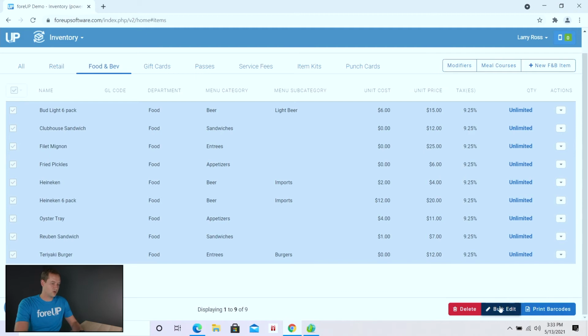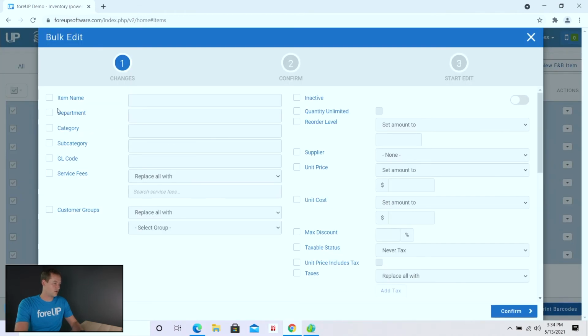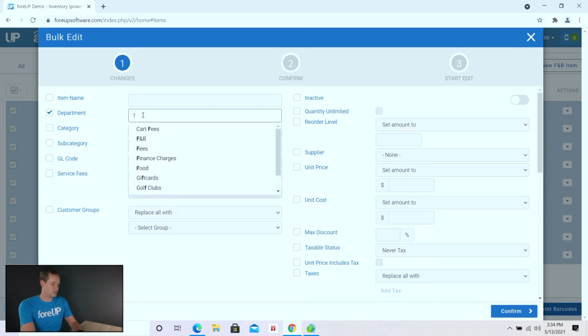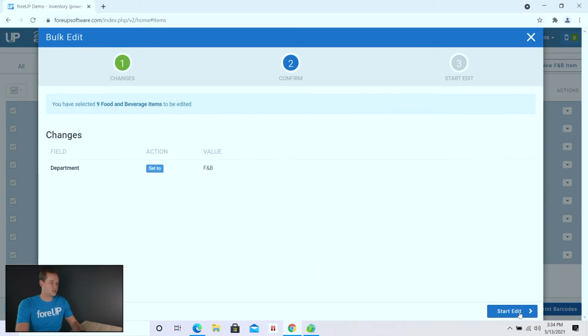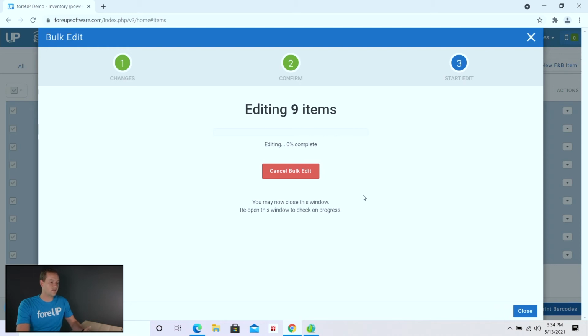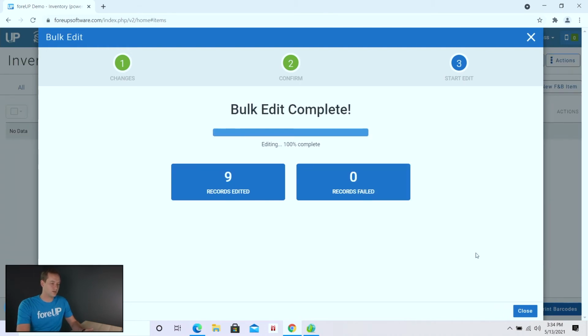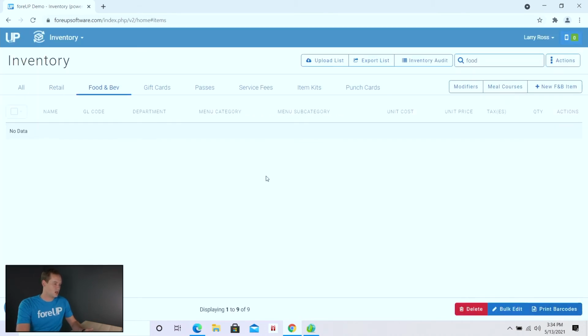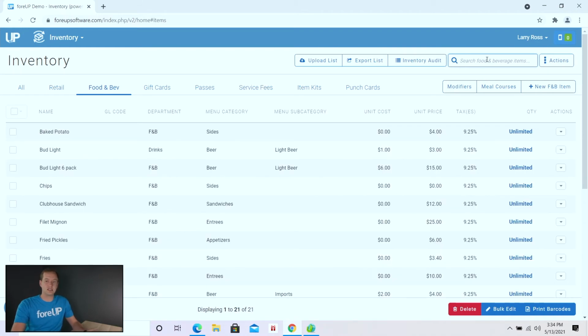So I'm going to select all. Using foreUP's bulk edit right here in the bottom right-hand corner, I'm going to select department. And because the F&B already exists, as I start typing that in, you're going to see it show up in the drop-down, and I can just select that. And I'm going to change all of these 9 items to be in the F&B department instead of the food department. So that, for me now, is going to make my data a lot cleaner. It was really duplicating some of that work that I didn't need.